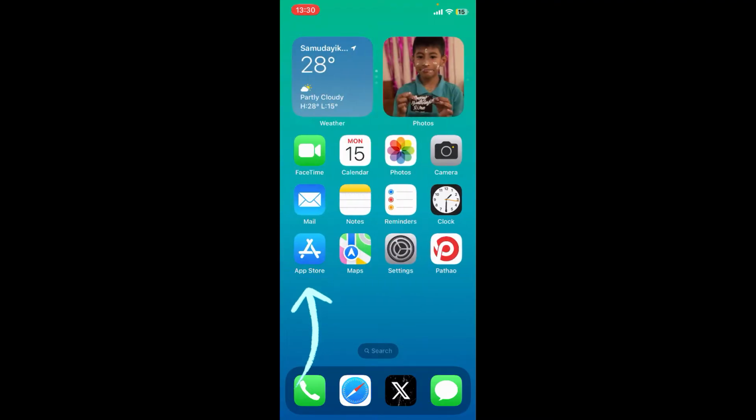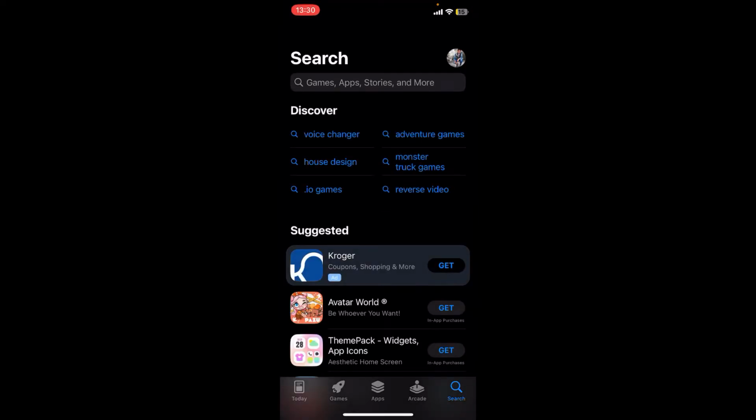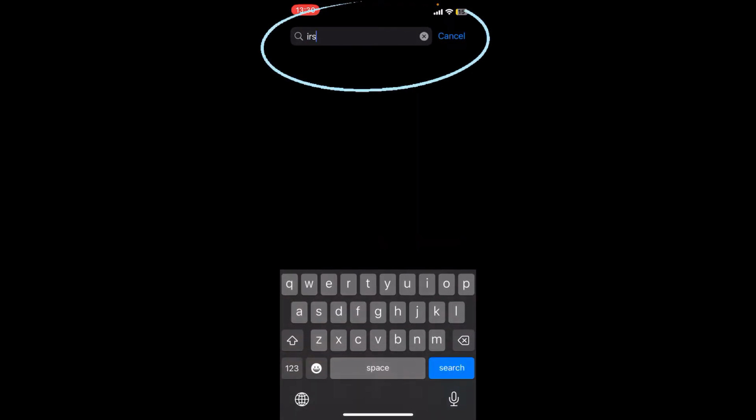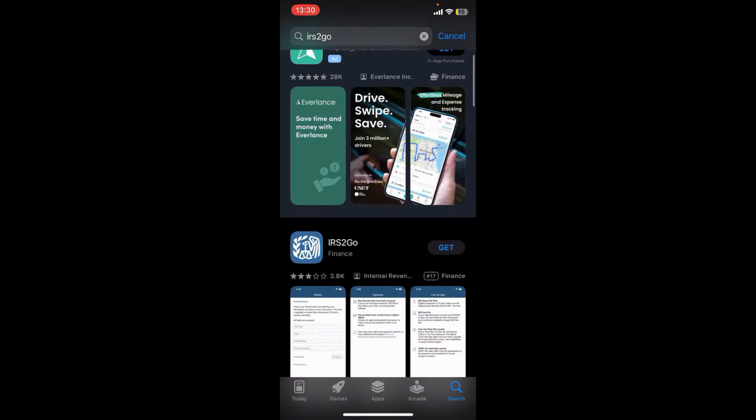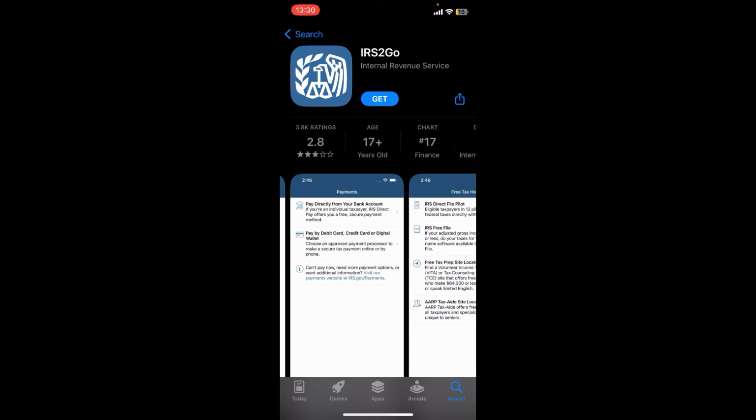First of all, head towards your App Store, which is a familiar blue icon app with the A in it. In the above search bar you can just type in IRS2Go and you can find various search results. For now we want to click the second icon. Remember the icon, guys, and tap on Get to start the download process.